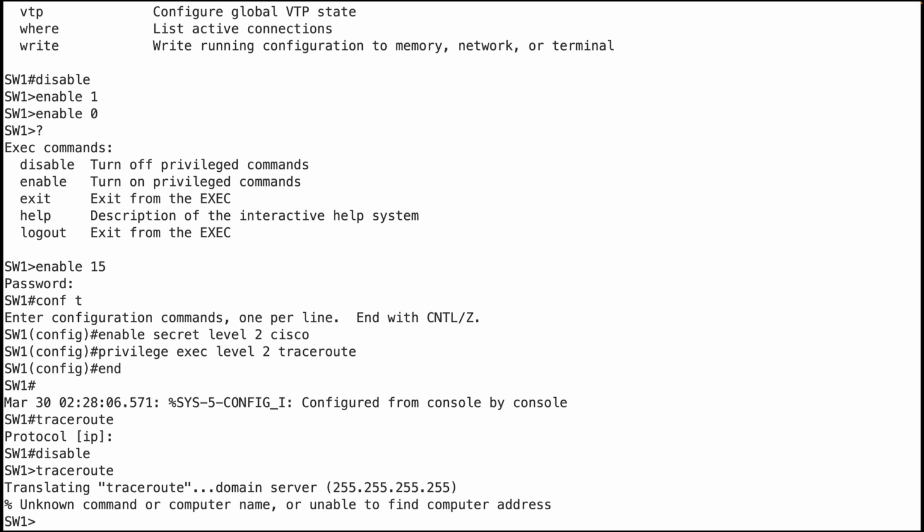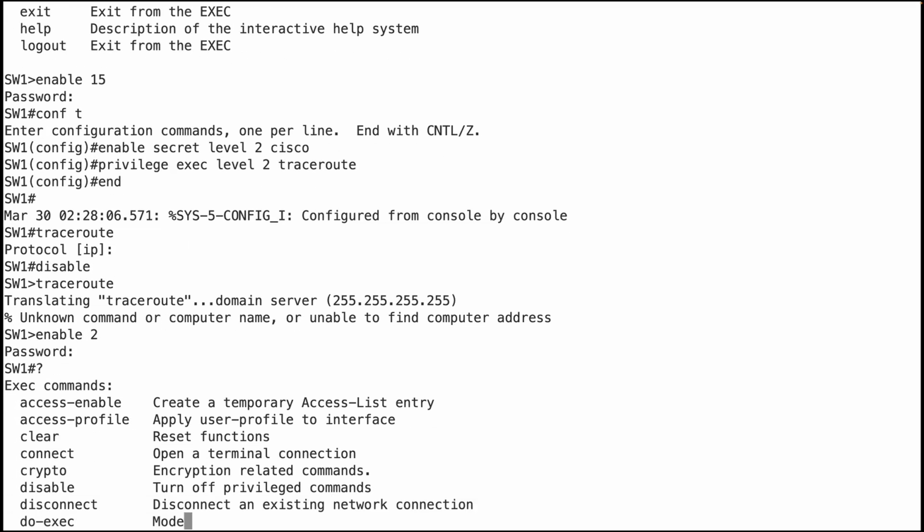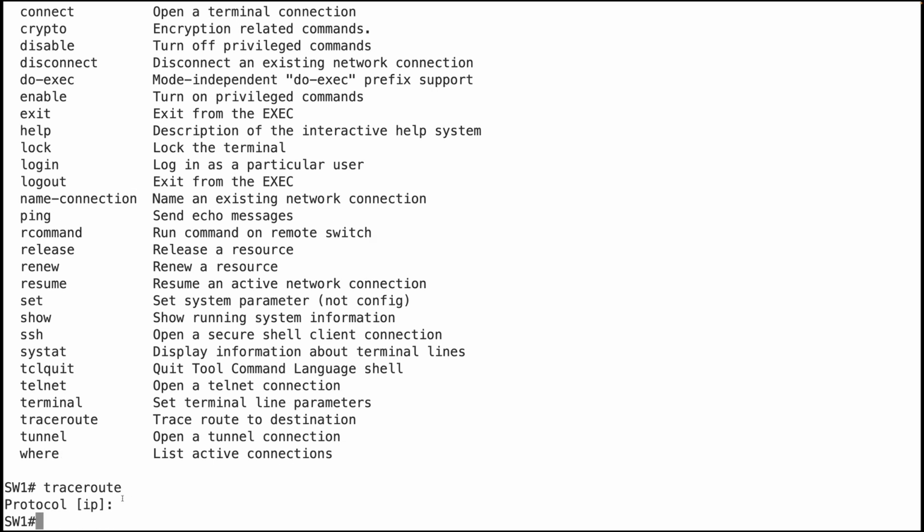Let's go to level 2. I'll say enable 2. We're being prompted for that password we entered, which was Cisco. And if I use my question mark here, we're going to see all the commands available to level 1, plus we have traceroute available. So I can say traceroute here at level 2, and we'll break out of that.